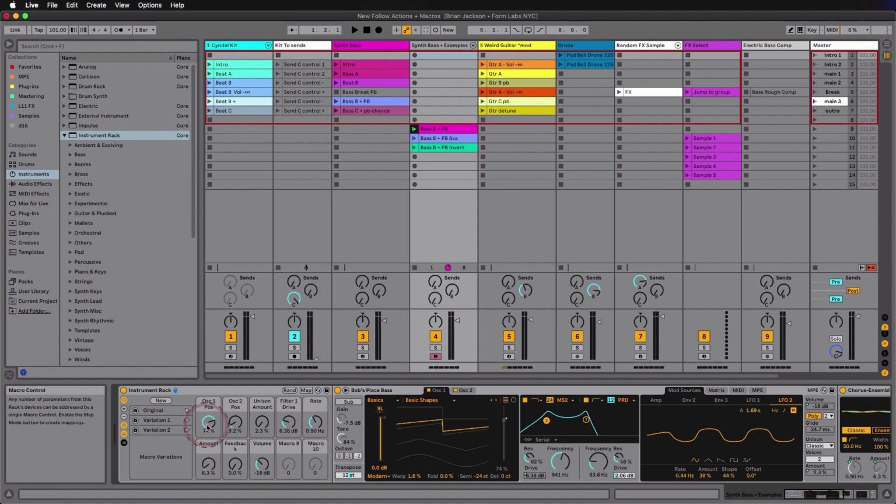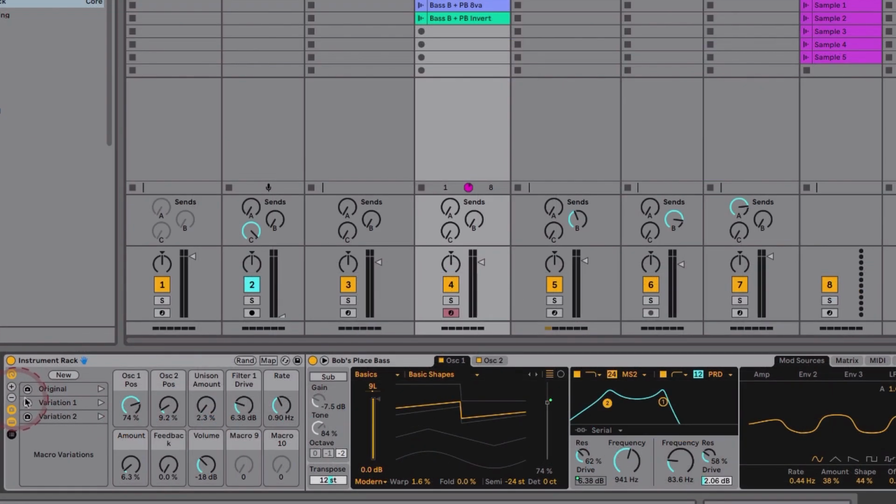But let's just have a look at what I've done here already. So you can see I have a couple of the wavetable parameters mapped. These are indicated by the green dots. And you can also see I have some parameters mapped in the chorus. And then what I did was, with this new variations feature, I just hit new when I found some settings I liked. So let's listen to some examples here.